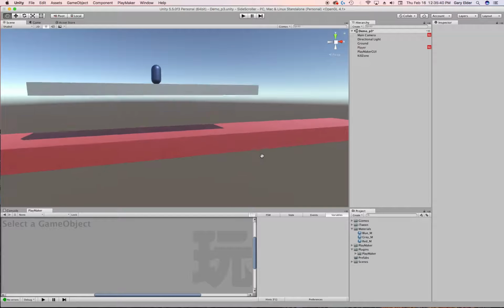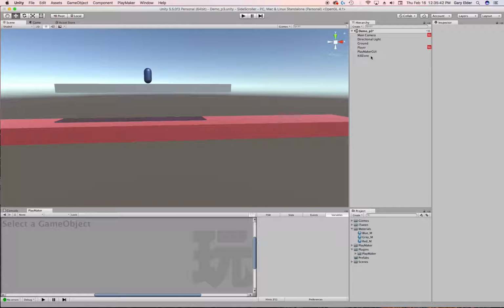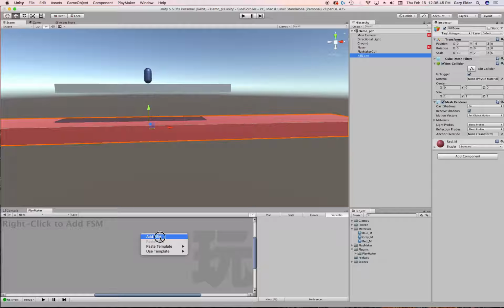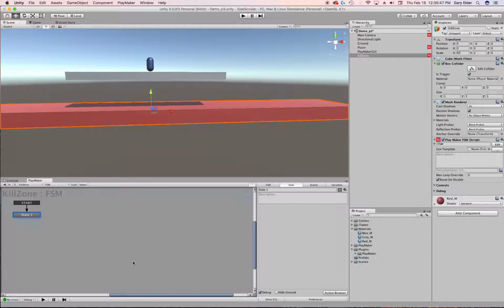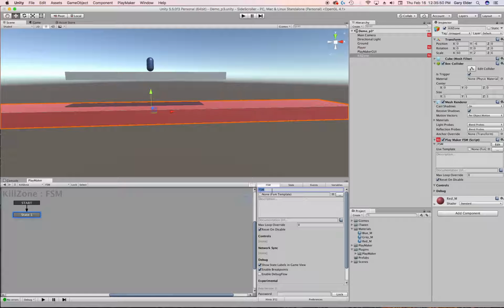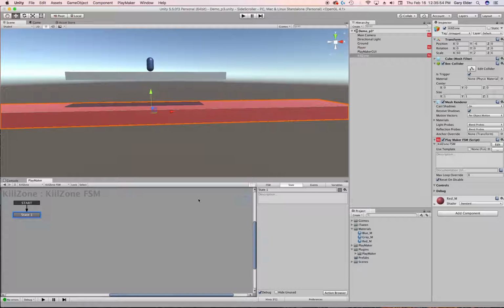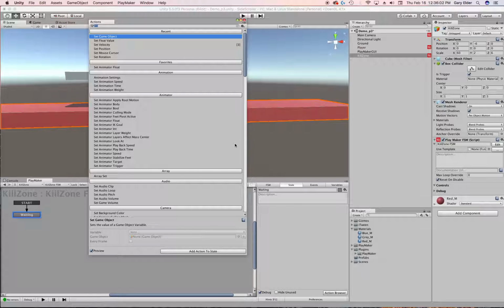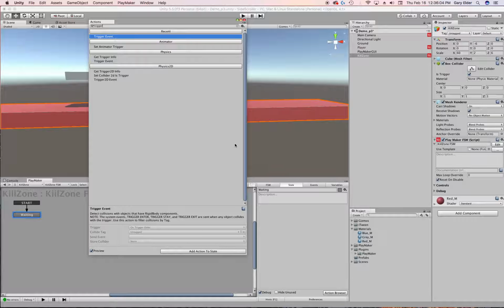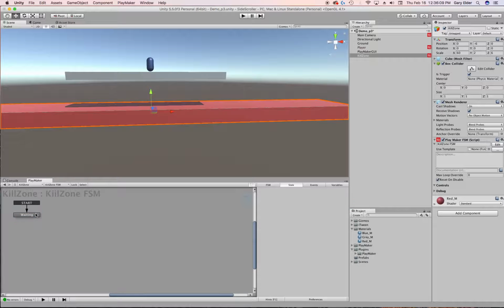Alright, so that's basically all I really need to do to set this thing up, except for we need some programming. So let's add an FSM to it. We're going to name this FSM as well. Call this the kill zone FSM. And state 1 here, basically just call this waiting. It's just hanging out, waiting for something to happen. And since we're going to do a trigger action, we're going to use this trigger event. It's going to be waiting until something triggers it. And I want to say when something enters it as opposed to stays or exits.